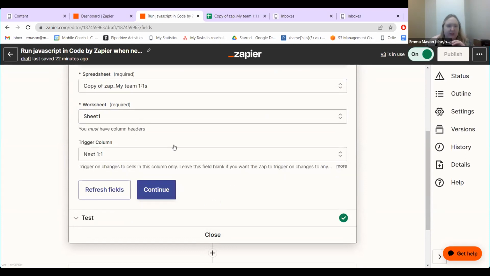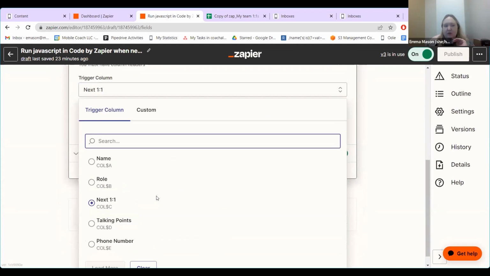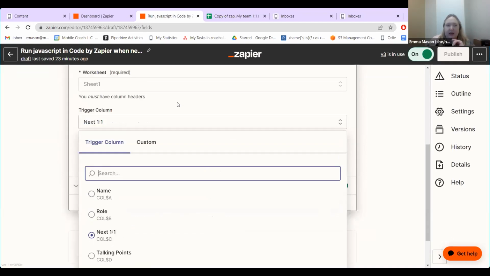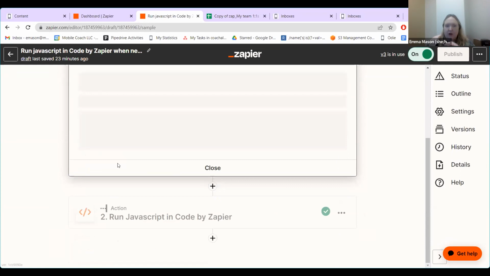And it will then look at the columns in that sheet, and you can select from those columns what you want it to look at and what you want it to kind of trigger off of. So in this instance, we've set it up to trigger off when someone updates the date that the next one-on-one is, then it will trigger sending the message to the user about that one-on-one. So all that is set up, and then you run your test.